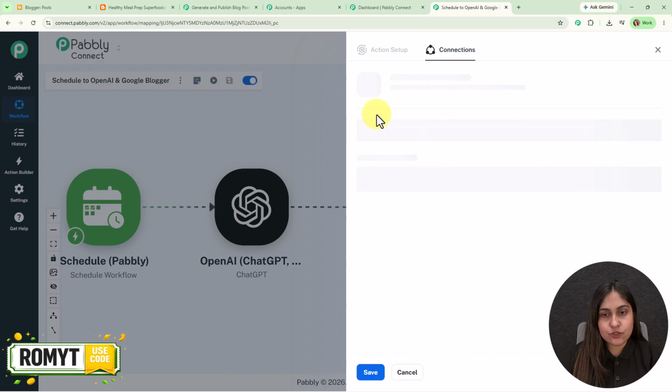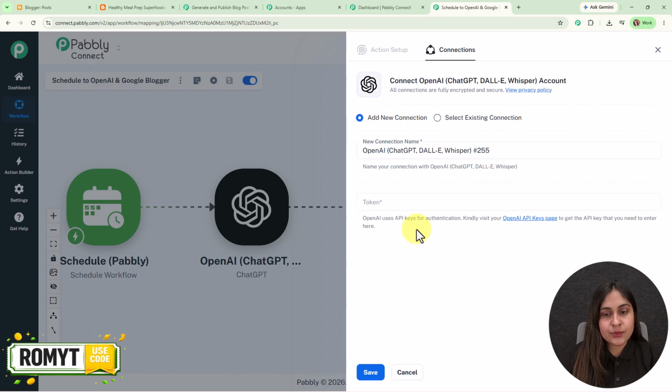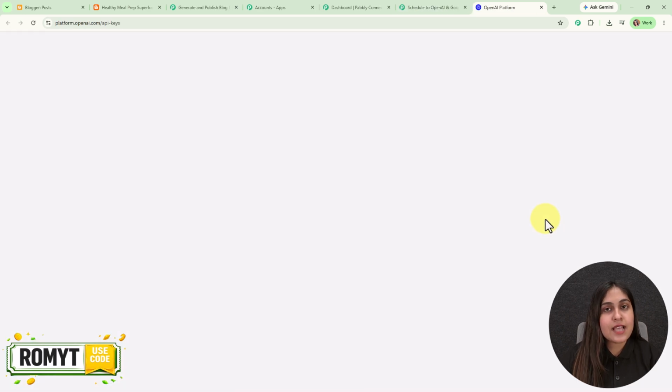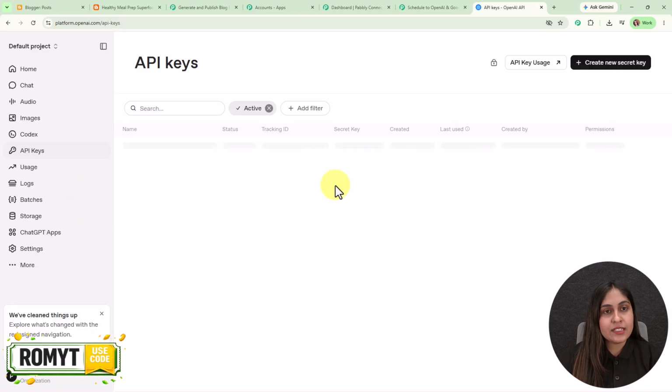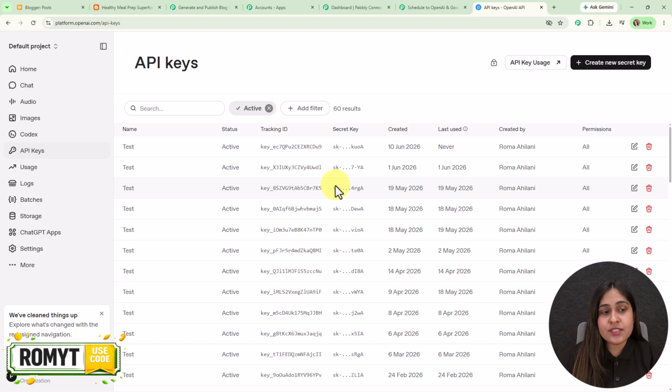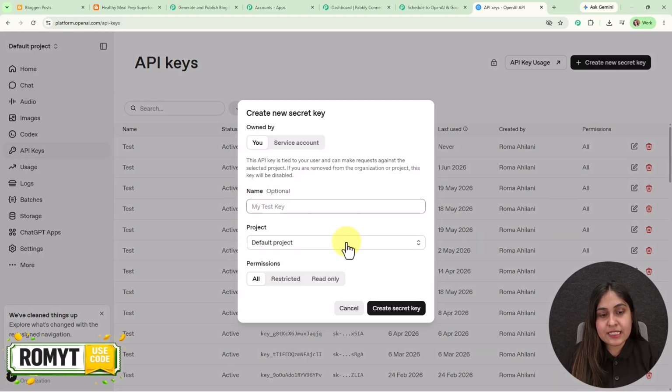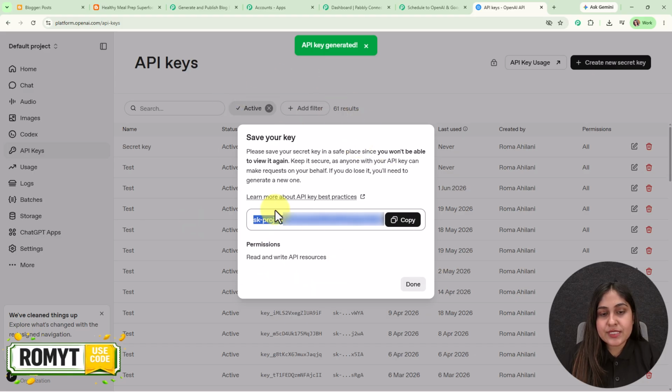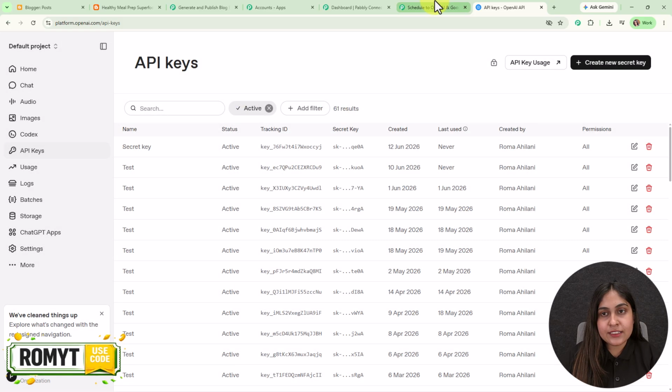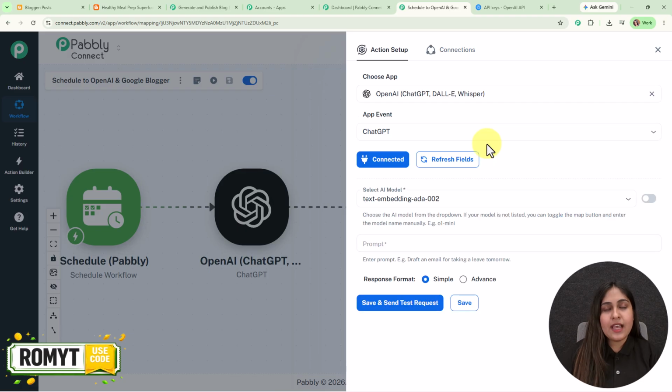Let's build a connection. For that we're going to select add a new connection and it is asking for a token. So to get the token, we're going to click on this hyperlink available over here and it will direct you to the API keys window of your OpenAI account. Here I easily got directed because I was already logged into my account in the same browser. From here, click on create new secret key, give a name to your key, select the project and click on create secret key. By doing so, you are going to receive an API key. Copy that key and add it over here. Click on the save button and then automatically your account will be connected inside Pabbly Connect.